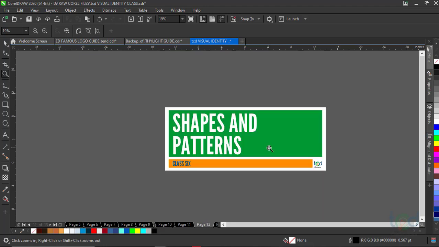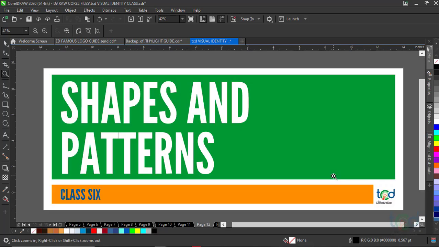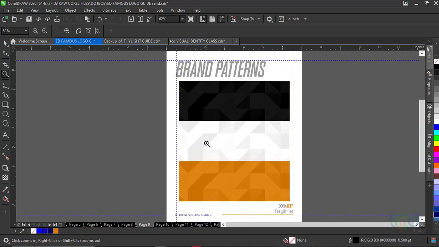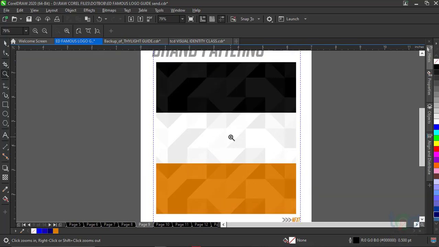So the next element of visual identity is shapes and patterns, and that is what we have here on the next page. Brand patterns. For this brand, these are the brand patterns that I chose to use: this polymorphic shape, these geometric shapes combined together in different shades.